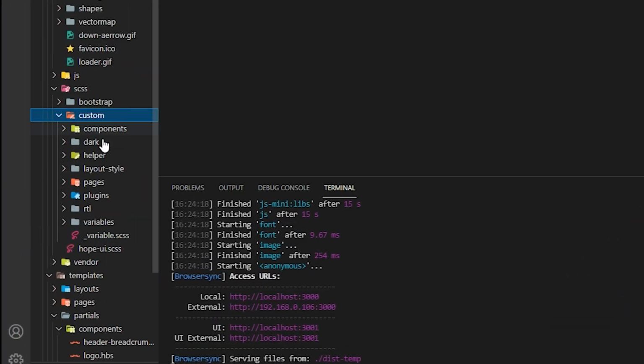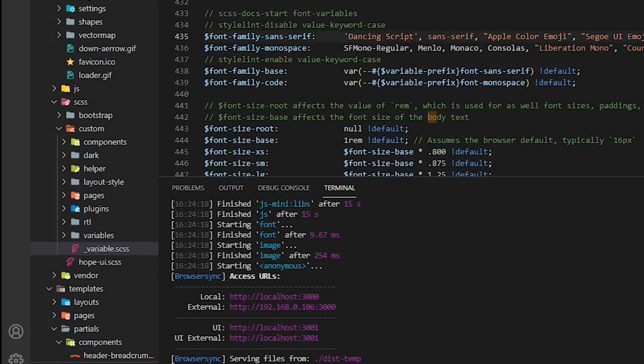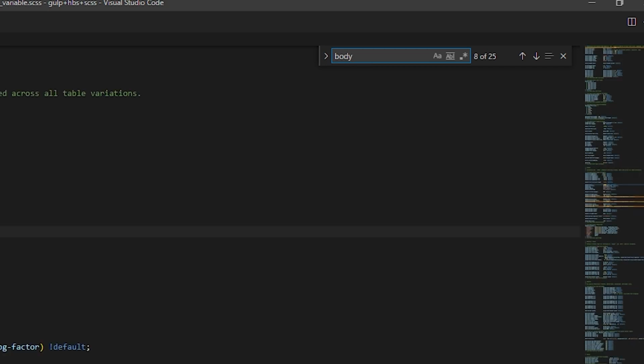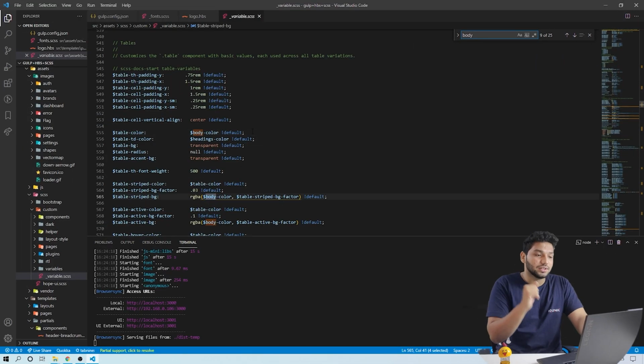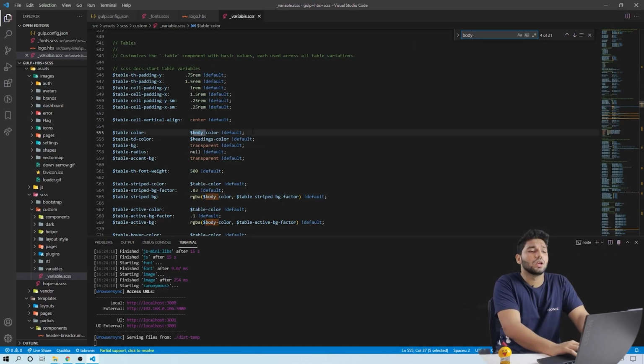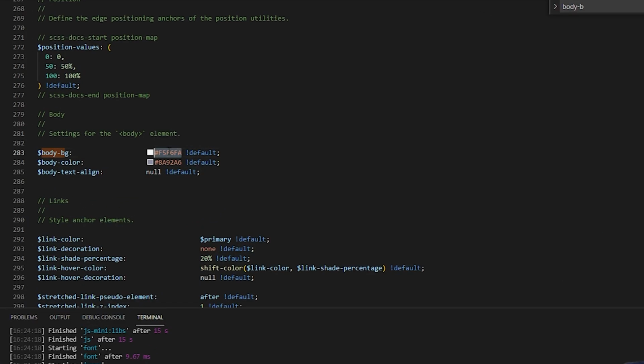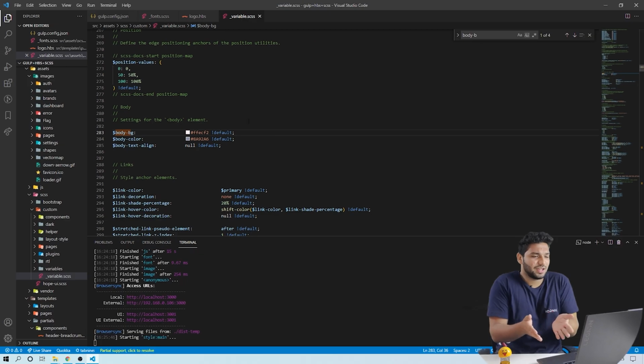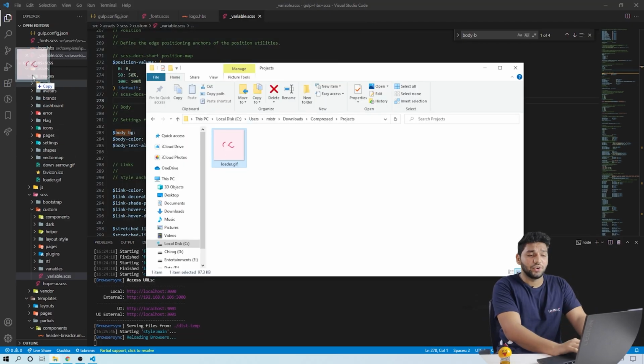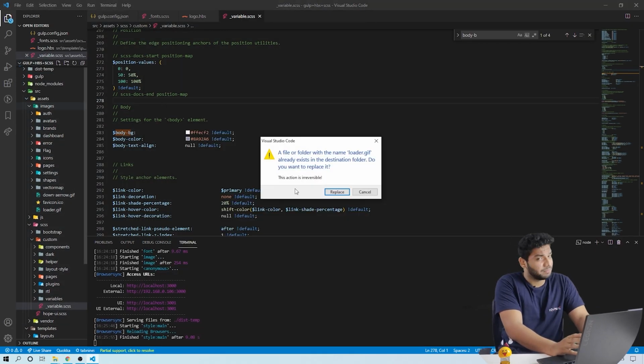Now go to custom variable.scss, search for body, and using that you will find the body colors. For searching body, we got body BG. Here we will replace the color. Just that. As we did earlier, drag your loader to the image and replace it.